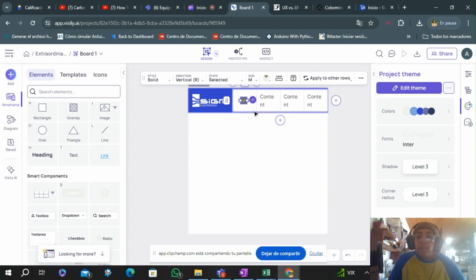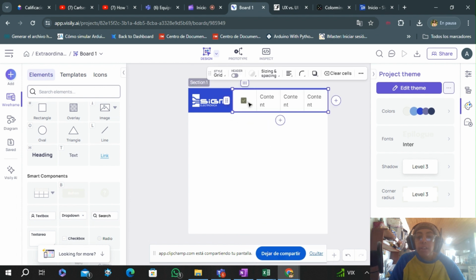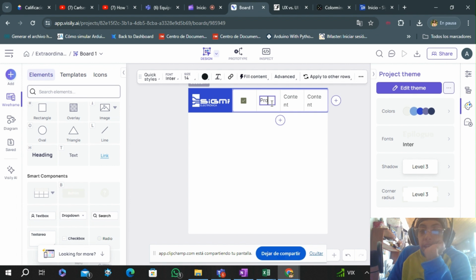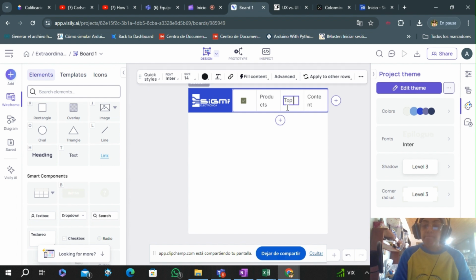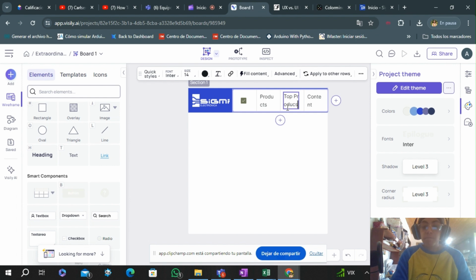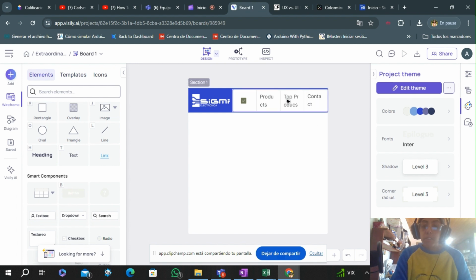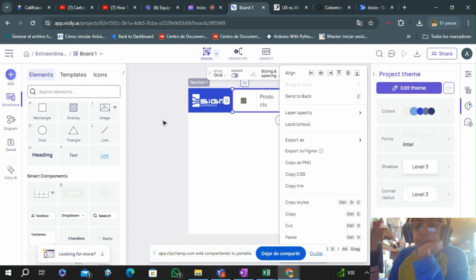Here you can modify if you want a combo box. In my case, I'm gonna remove it and I'm gonna put another different thing, no? In my case, I'm gonna put here, for example, products. Here I'm gonna put top products, top, yes. Here contact, for example. The idea is that you can explore as much as possible. Yes, this is the idea.